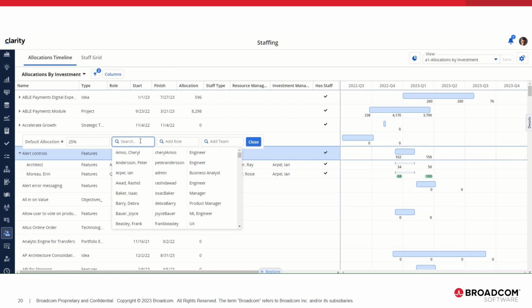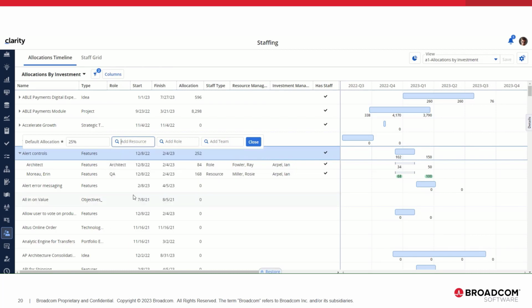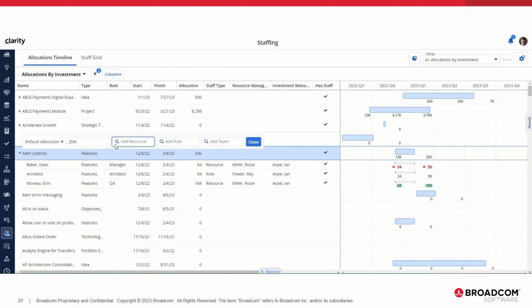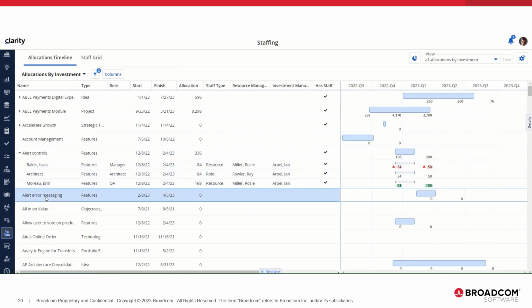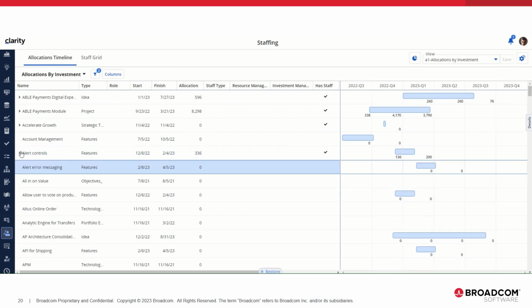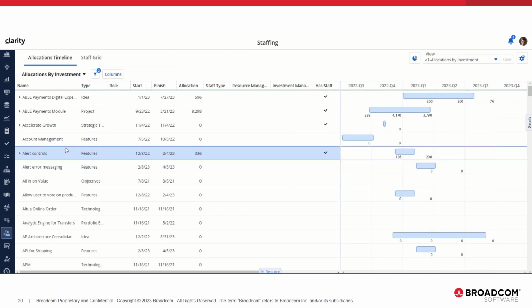And I want to pick another resource. Let's pick Isaac. And so when you do this, it adds them all at 25%. You can see it fills in the information, and then you can dismiss this when you're finished. And you can go on to the next one, and when you call it up, it remembers it was at 25%. Now that's adding staff to an investment.